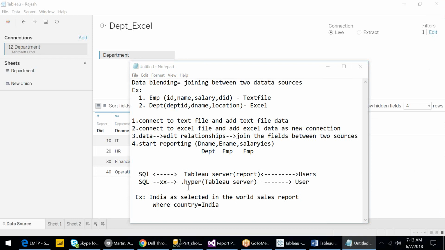It is a workbook level option, because in the workbook we are using the data source. It is not a report level option. Workbook means a book is nothing but a collection of data sources and reports. So is a workbook a collection of sheets? Workbook is a collection of sheets and data sources.